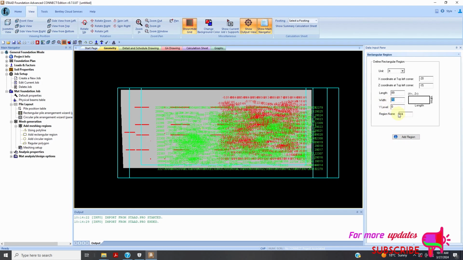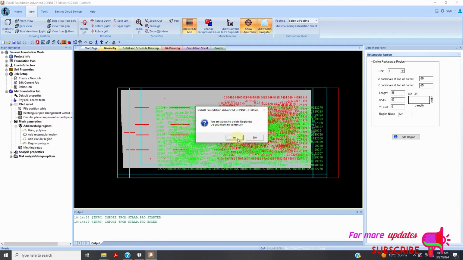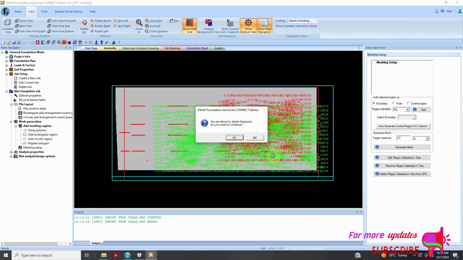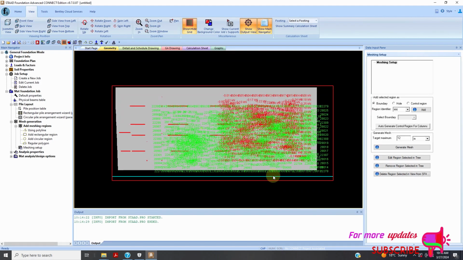And I can reduce this one to, let's say, 67. Add region. So I have to change the name, that's why I'm doing this. Add region. And that one is fitting. I can just pick this one, right click, or just delete using my keyboard. Yes. I can delete that one also. It's not the region I want, so delete until I'm left with the last region, this one now.